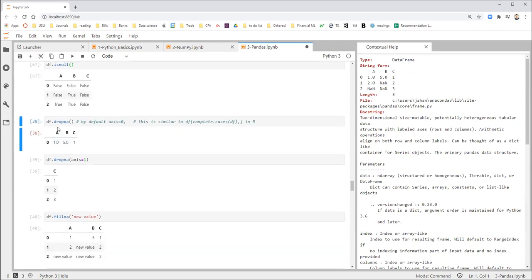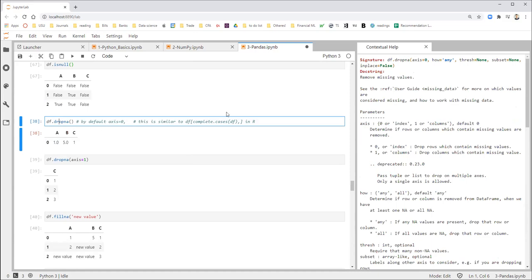Okay, imagine you found the NAs. What do you want to do with them? You want to drop them, right? So let's drop the NAs. Look at the documentation. What do we need for dropna? There's axis. This is really important. Axis 0 or 1. And again, 0 is for index, 1 is for column. 0 is for rows, 1 for column.